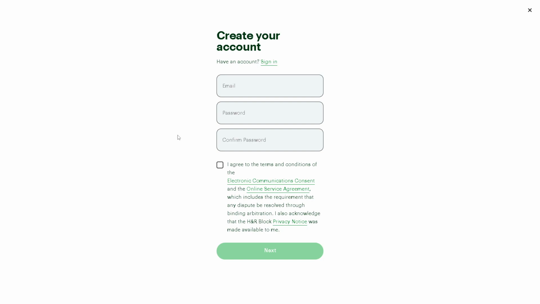If this is your first time here on H&R Block, you might want to click on the create an account option, and from here all you have to do is provide your email, your password, and by following the on-screen instructions, you are all set.